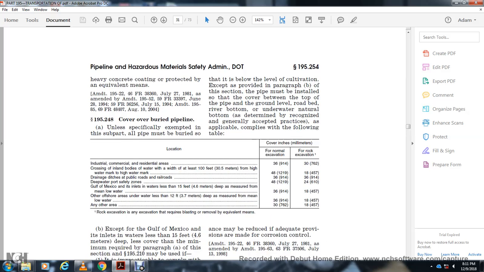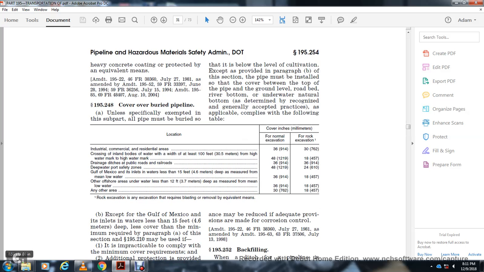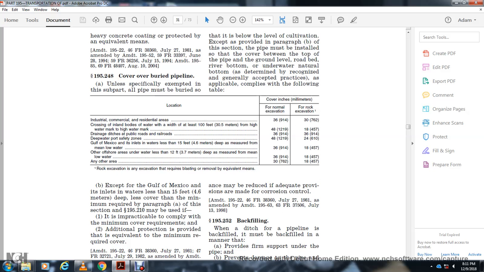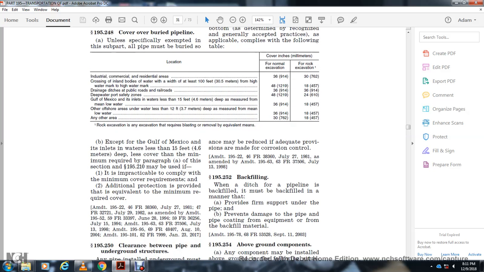Except for the Gulf of Mexico and its inlets with water less than 15 feet deep, the minimum cover required by paragraph A of section 195.210 may be used where it is impractical to comply with the minimum cover requirements. Additional protection is provided with the equivalent of the minimum required cover.